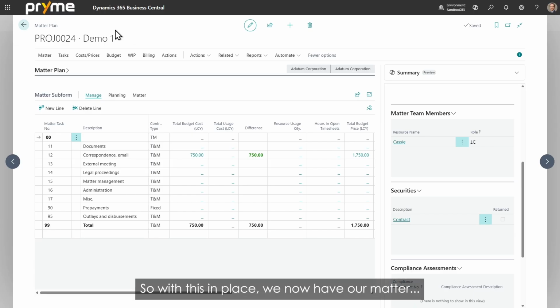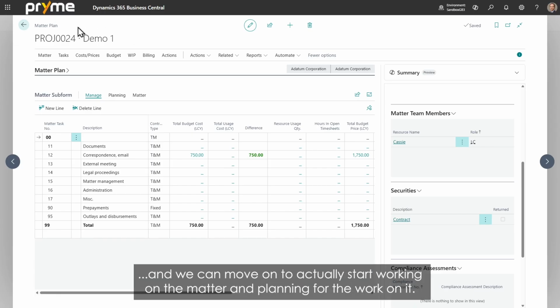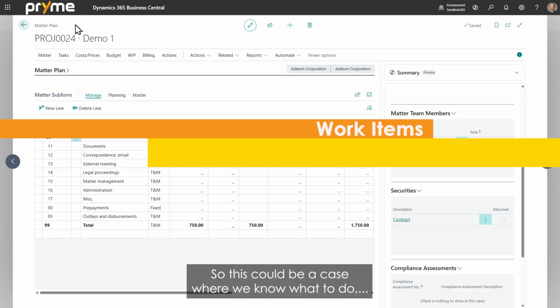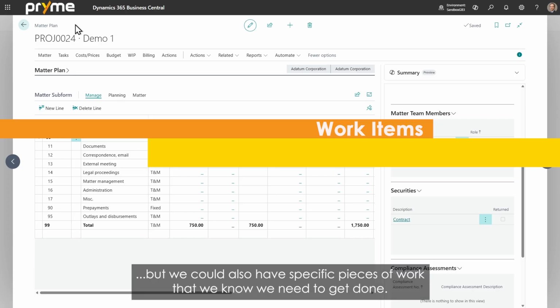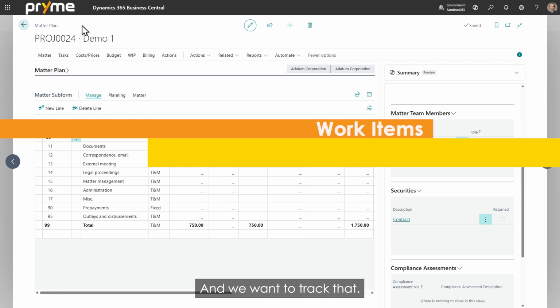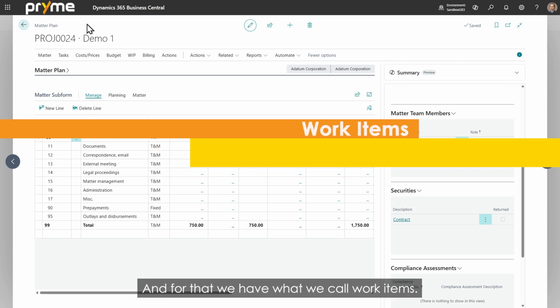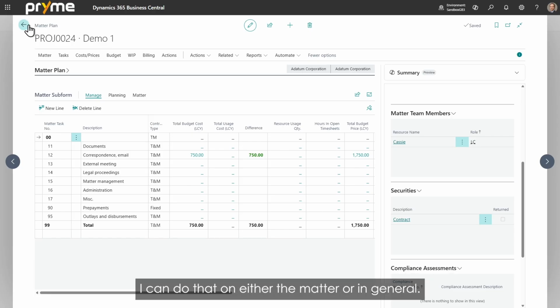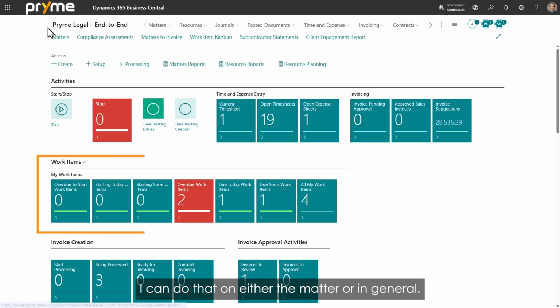So with this in place, we now have our matter and we can move on to actually start working on the matter and planning for the work on it. So this could be a case where we know what to do, but we could also have specific pieces of work that we know we need to get done and we want to track that. And for that, we have what we call work items. I can create a work item, which is something to do that we track is going to be done. And I can do that on either the matter or in general.